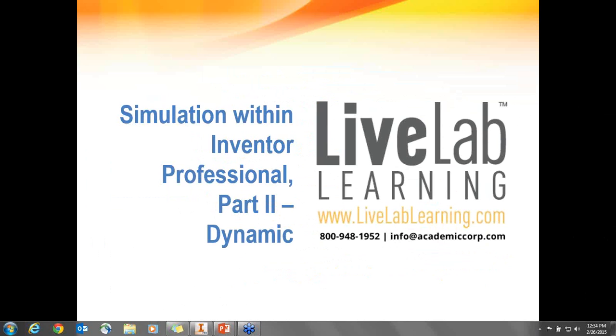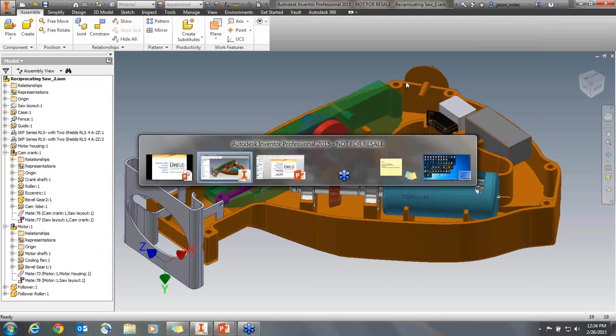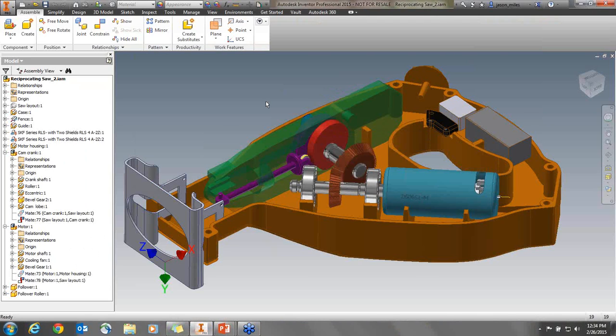All right, thank you, Patrick. I hope everybody's doing well today. What we're going to do today is simulate and analyze the dynamic characteristics of an assembly in motion under various load conditions. So let's go ahead and jump into our Inventor software.